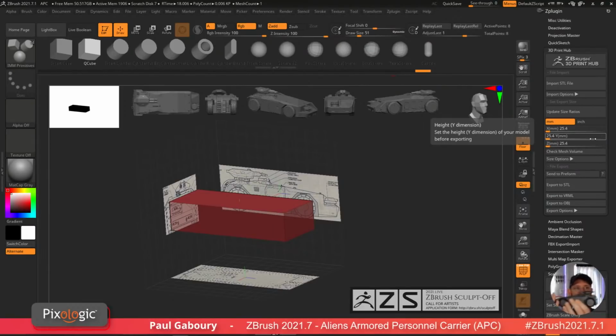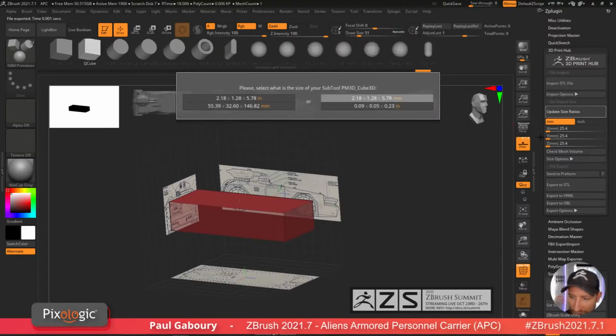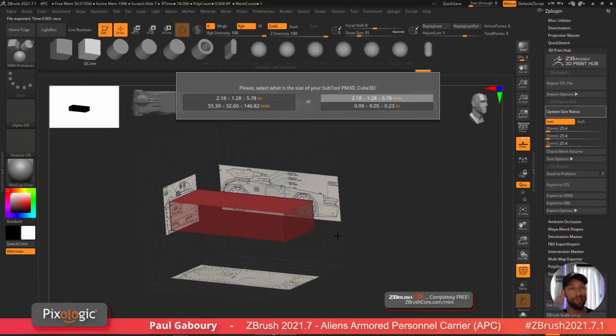So I need this to be a certain amount of inches across. So what I'm going to do is just hit over here, update size ratio, and then there are measurements on this, but ZBrush doesn't know, is it in millimeters or is it in inches? It doesn't, and most programs don't. We do now have the 3MF export. So if you have any programs that will import 3MF, you can use ZBrush to do that now as well once you've set your scale.